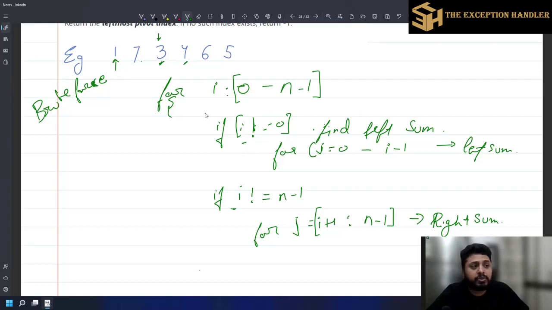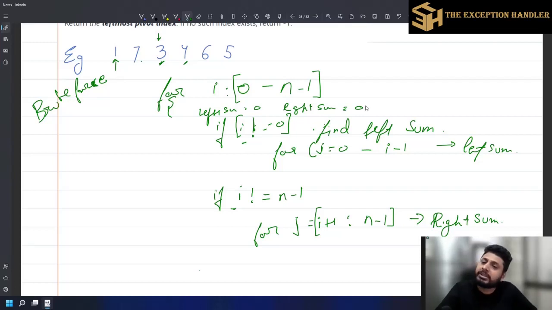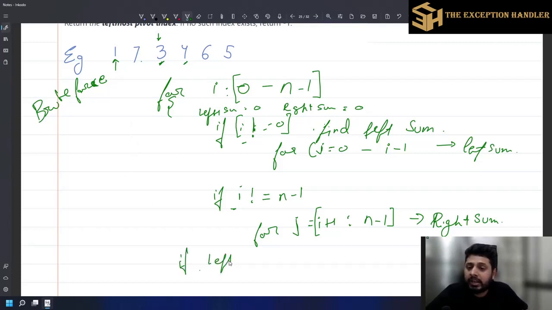That is definite. So over here we'll initialize left sum equal to 0 and right sum equal to 0 for each index. Practically, for each index you would start fresh, right? So this is 0. Now if my left sum is equal to right sum, I would return i. Now what is the time complexity of this code?